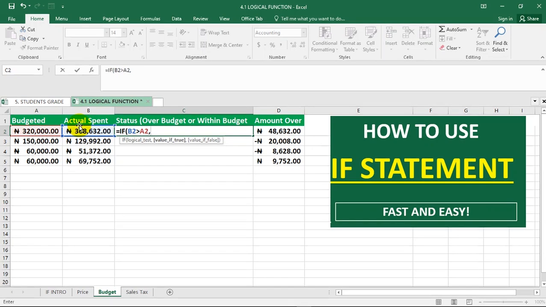Then the value if true is what? Over budget. Is that right? So over budget should be in speech marks. So whatever I put as a value if true is for you to decide. Is that right? So after the value if true, comma, then the value if false should be under budget. Is that okay? Or within budget. So let's use within budget.